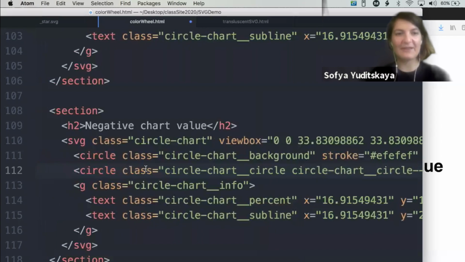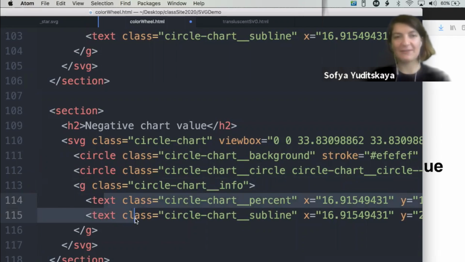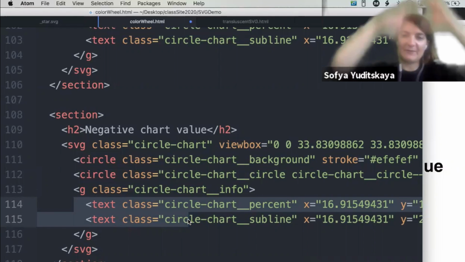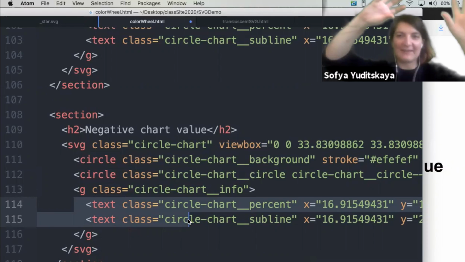Okay, so we have that, and then inside of this SVG, we also have text. The person that made this tutorial could have taken the text outside and written it as HTML, but they chose to make it part of the image. So whenever you copy the image and move it around, it'll always have that text inside of it.